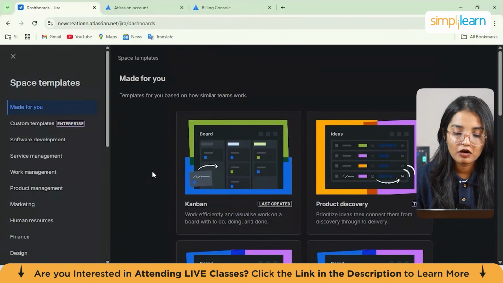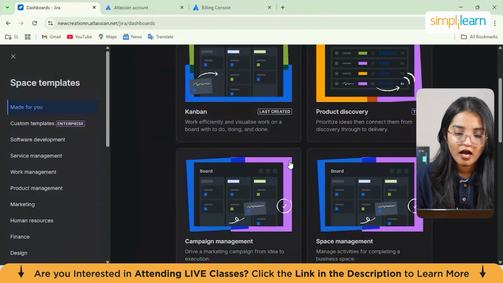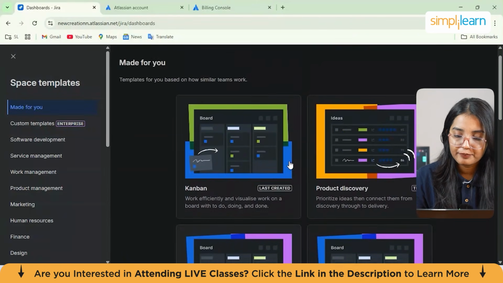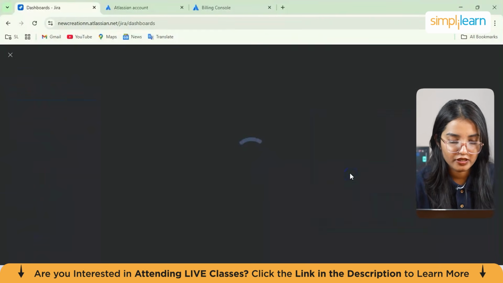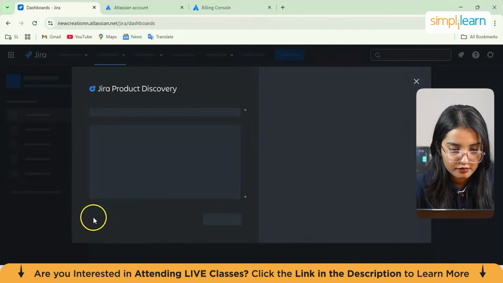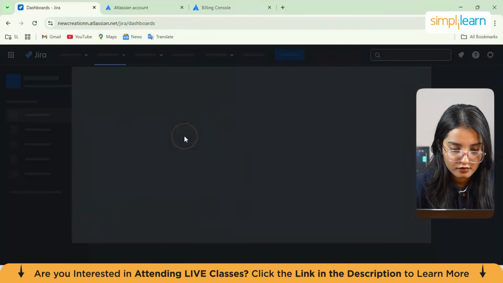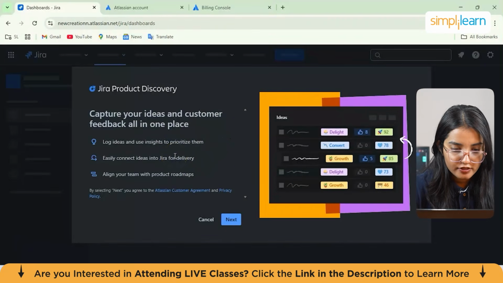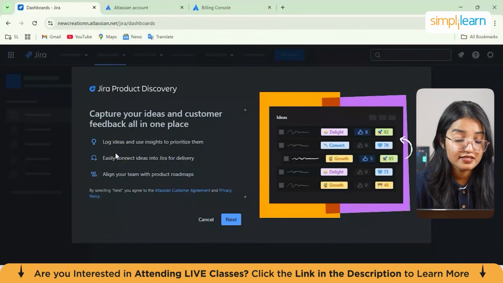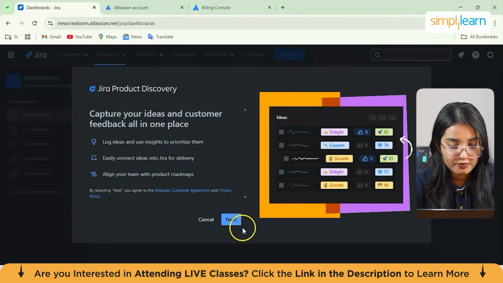Now I have selected the browse templates feature from here, and you can also select templates based on your work, like Kanban and Scrum. Let me show you how to create a product discovery. In this, you can log ideas and use insights to prioritize them. You can easily connect ideas into Jira for delivery. You can align your team with product roadmaps as well.